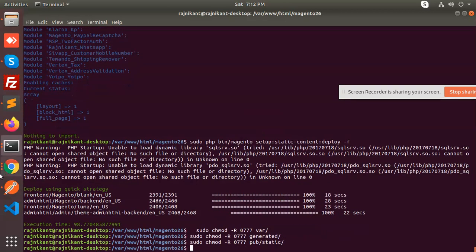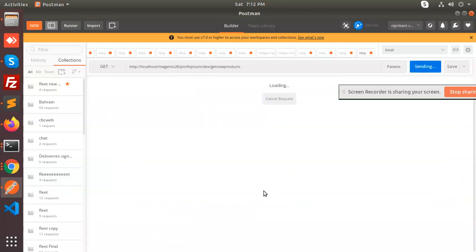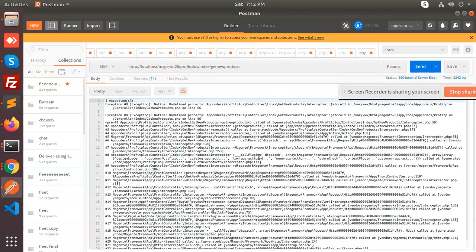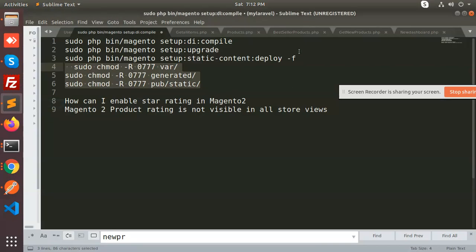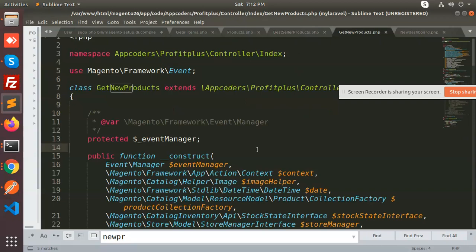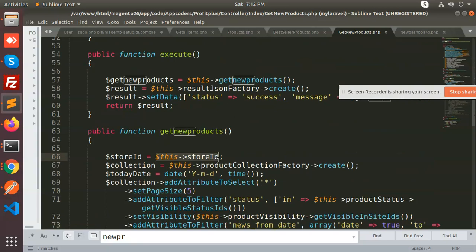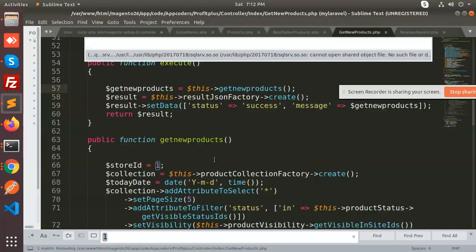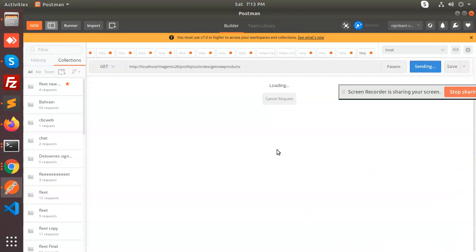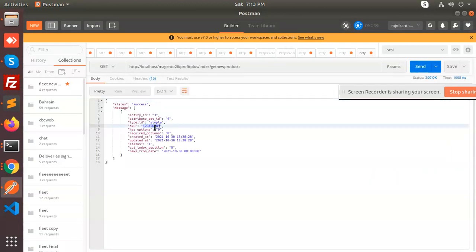This is done. Let's hit the API. Undefined property store ID. Oh, I forgot the store ID again. Okay, let's put one as the store ID. Send. This is only one product which I have created right now. News from date, and that is entity ID 3. Right now I have created this product ID.